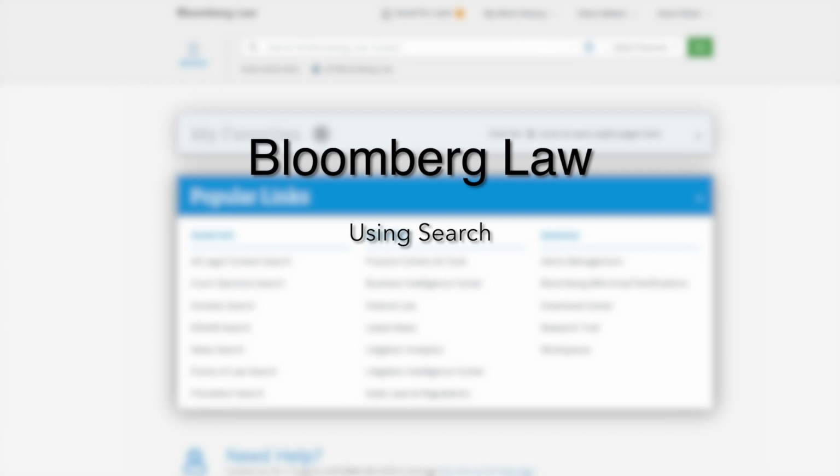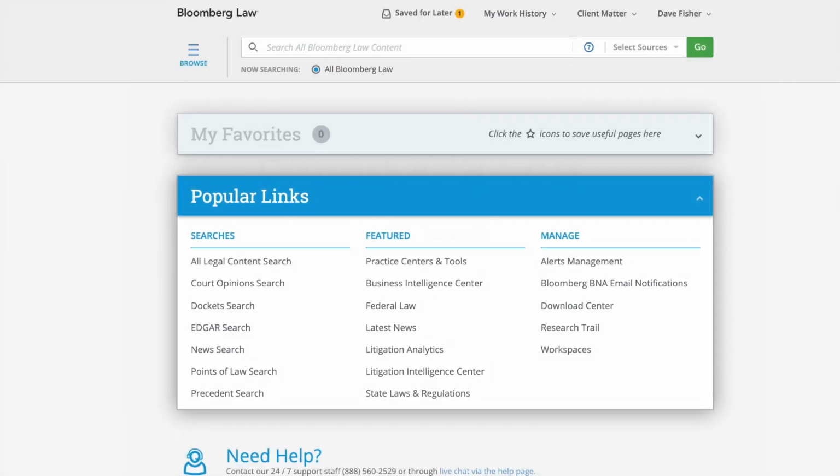Today, you will learn how to search on Bloomberg Law. By the end of the training, you should have a good idea of how to build searches tailored to retrieve the information you need. Every screen on Bloomberg Law has the search bar at the top. Some customers may refer to this as the Go bar because of the Go button to the right.